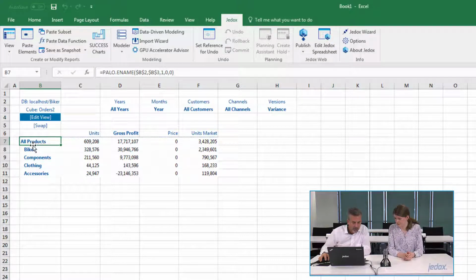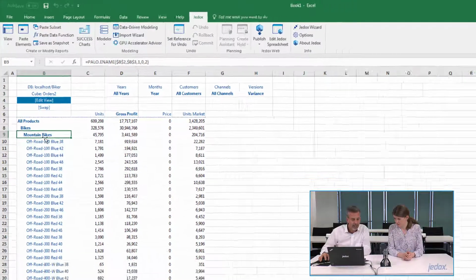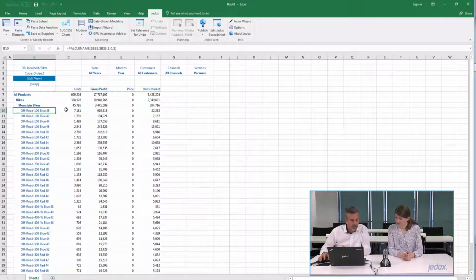And you expand our so-called hierarchy. If you go down to the level below, bikes is also bold. We can expand this, and mountain bikes, for example, also. And now we are at the products level, right? So you can see each product in detail. The rollup, the database gives you dynamically the summarization of the underlying products.